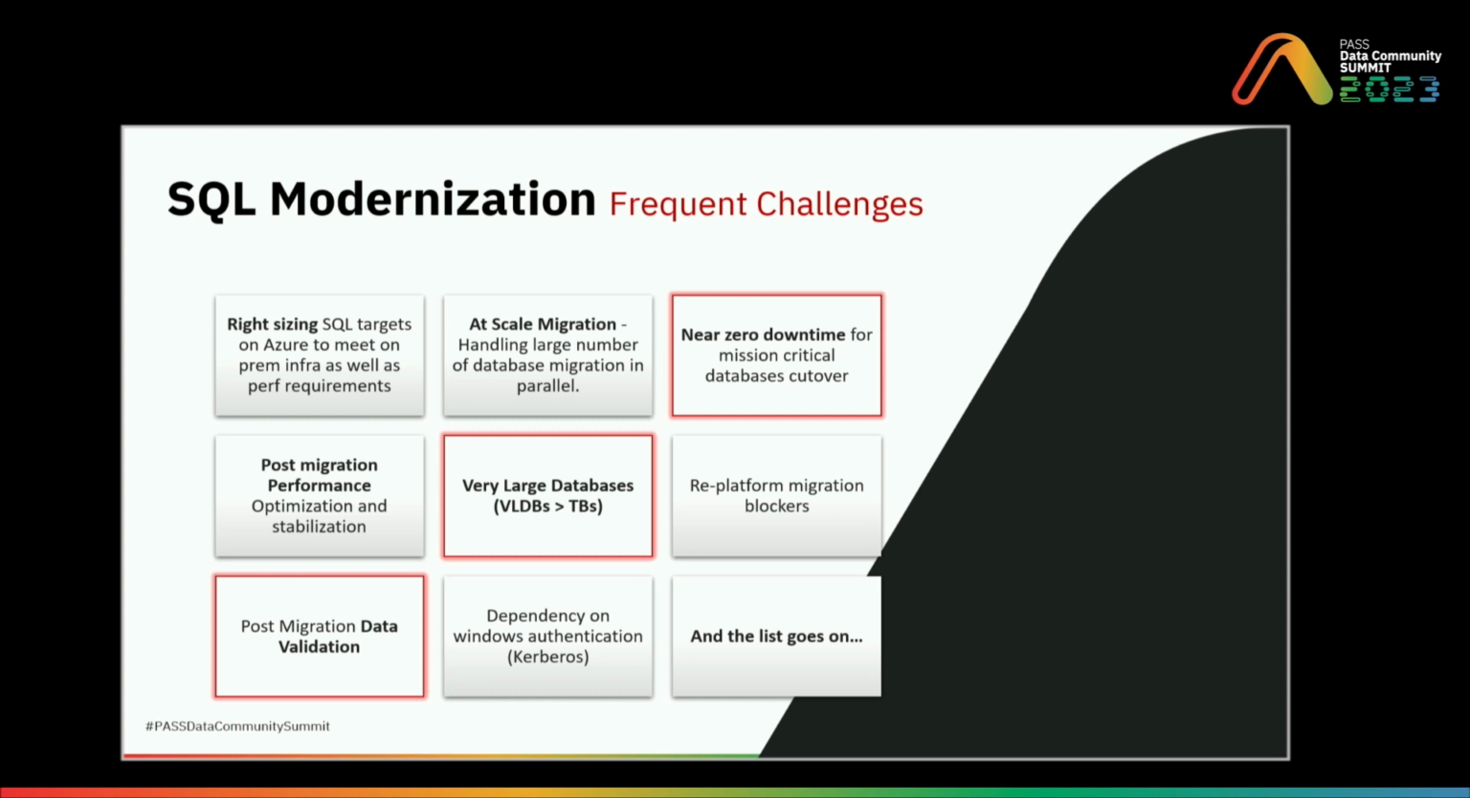Next is at-scale migration. So we have worked with customers where they want to migrate thousands of databases across the globe at scale continuously in an automated fashion. So we work closely, we help them to have custom solutions created. That's where our team works closely with customers. So we have solutions in there. The red ones are the ones which I want to talk about in the interest of time, so I'll move quickly.